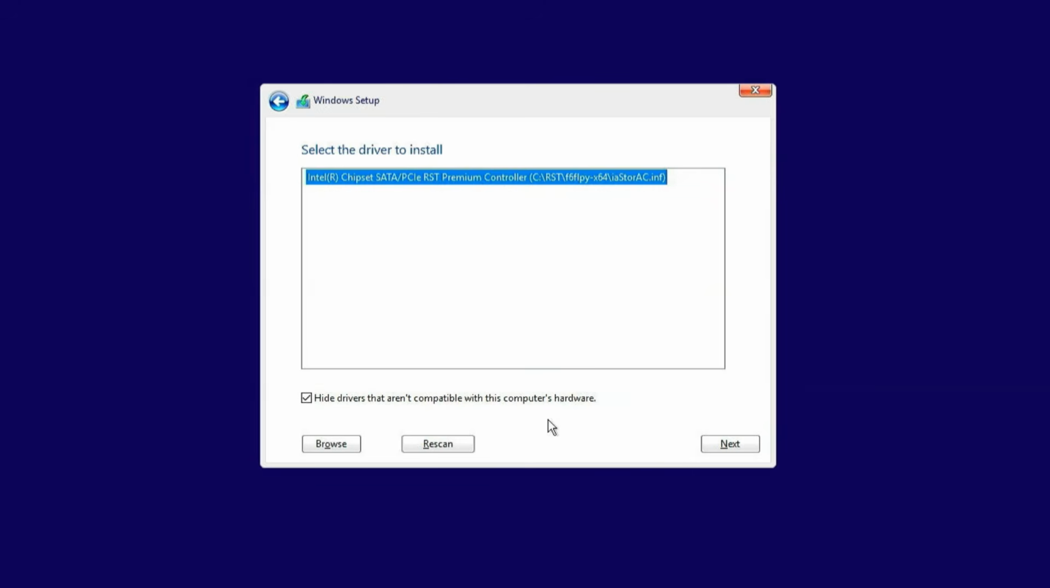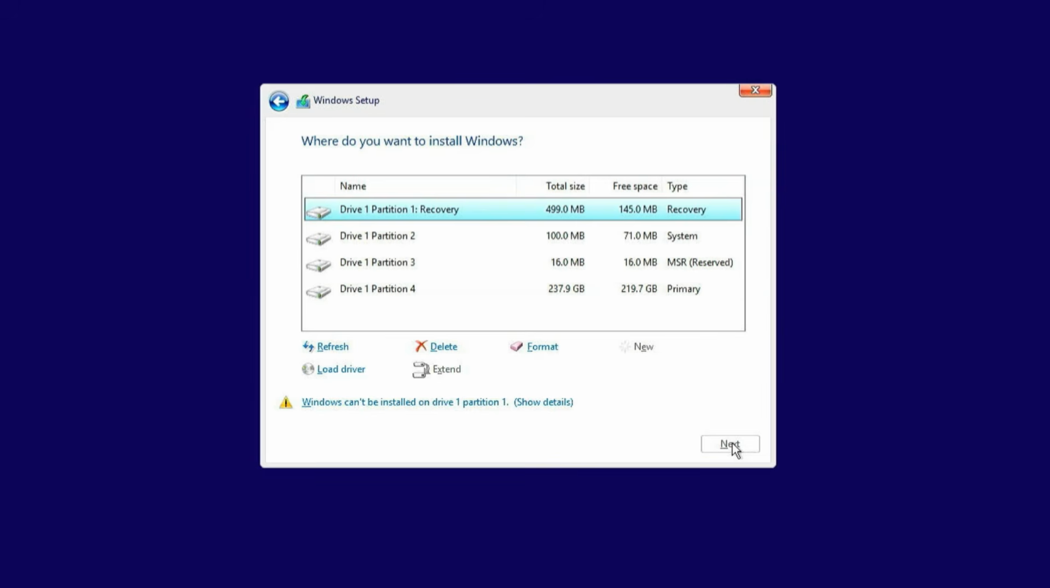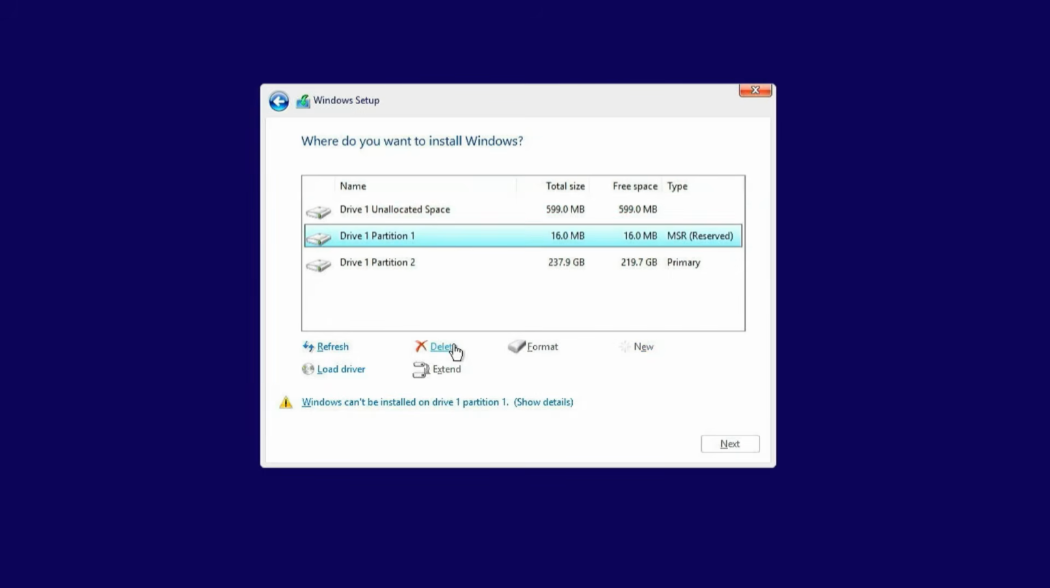Windows Setup will scan the folder and display the Intel Storage Controller driver. Select the driver and click Next. After a few seconds, your SSD will appear in the list and you can select it and continue installing Windows normally. That's it. This is the proper fix for the "we couldn't find any drives" error.